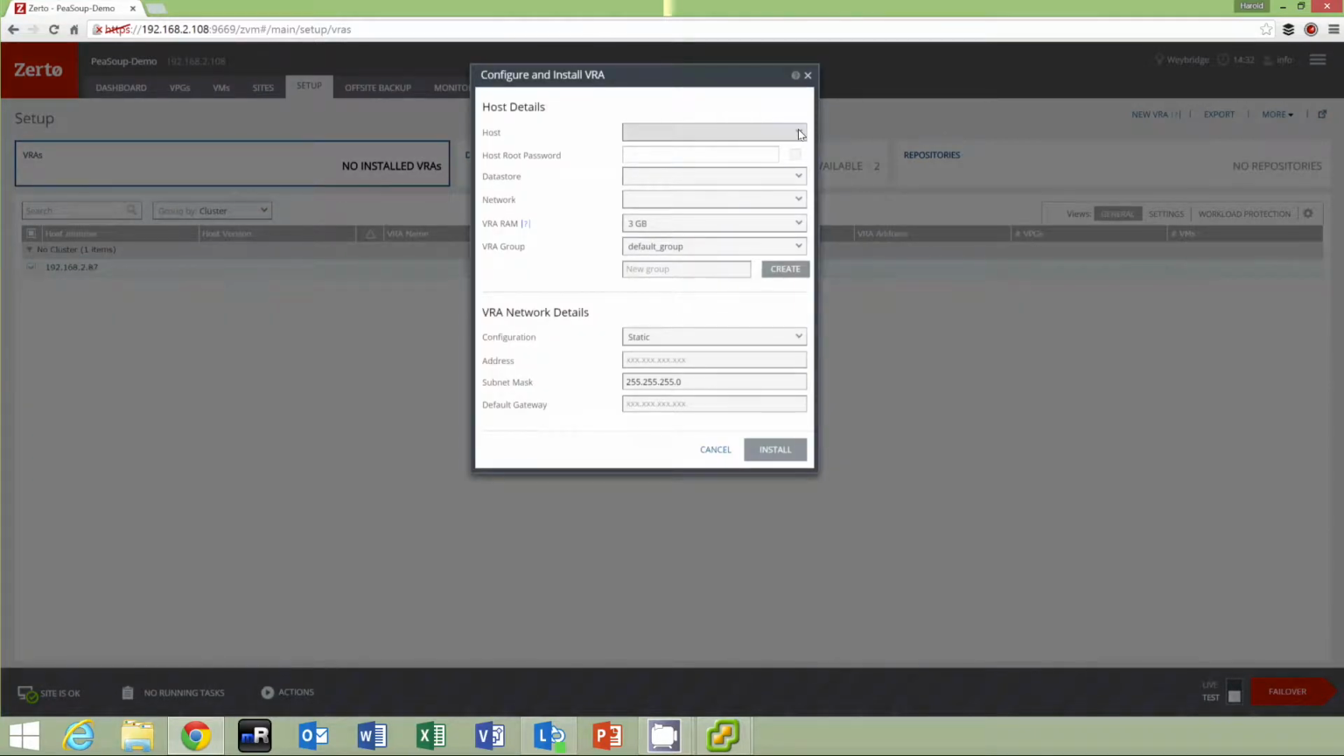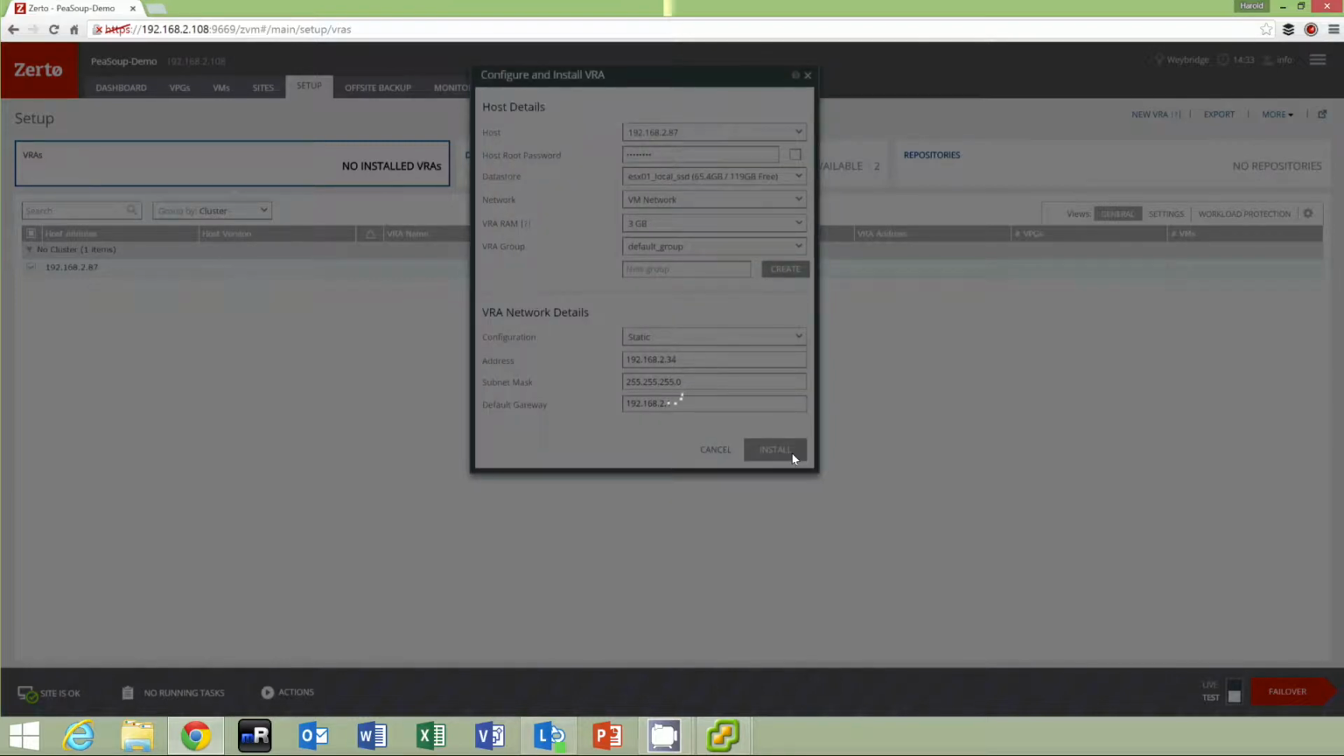So in the VRA details you fill in the details of the host, the root password of that particular host, the data store. I prefer to use the local data store of that server itself. You select the network, the RAM of that appliance. By default it is 3 gig. If you've got a lot of VMs you can fill in a larger amount of RAM, or smaller when you just do testing. Give it a static IP address in the same subnet as the vCenter. After that is done, you press install and the VRA will be automatically deployed into your environment.